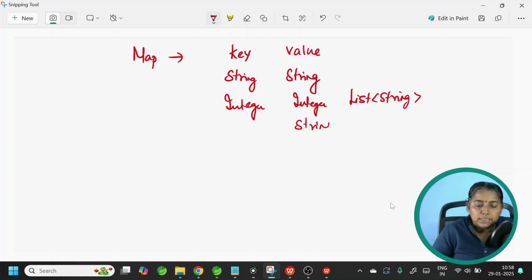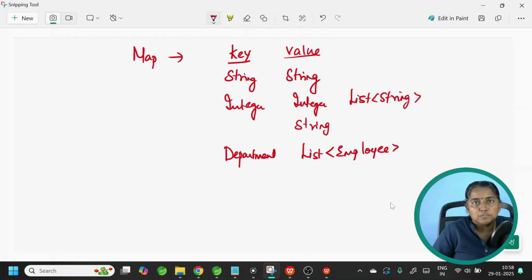It can be any data type. Even you can have it as custom objects. As in, key can be a department class and value can be list of employee. This is how map stores values, that is as key value pairs.